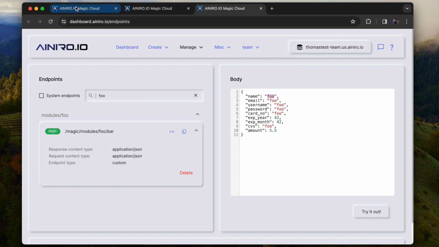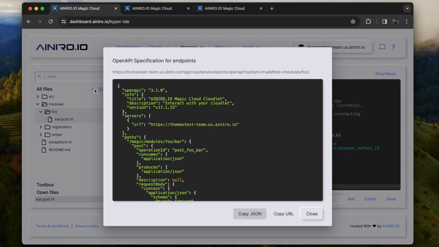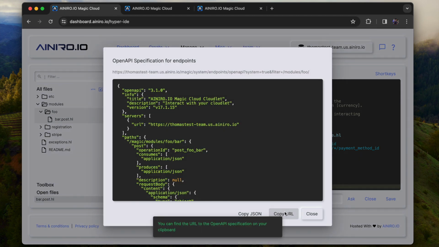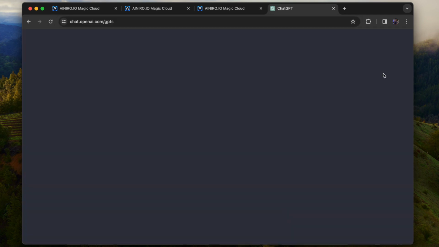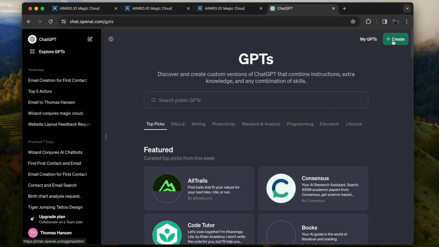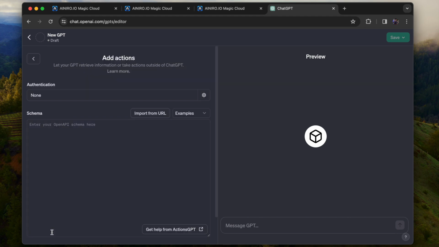Actually, let me go back to HyperIDE, and instead of doing it that way, let me just choose this folder, my foo modules here, such that that one is the selected thing. Let me click HTTP. Now I can copy the URL of it. Then I can go to ChatGPT and create a new GPT that allows me to actually register and perform a purchase, providing my credit card number. Hopefully, if OpenAI allows me to do that.